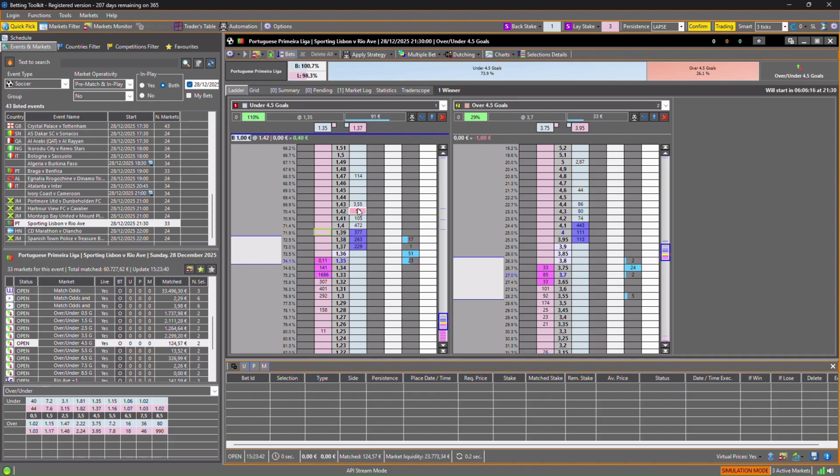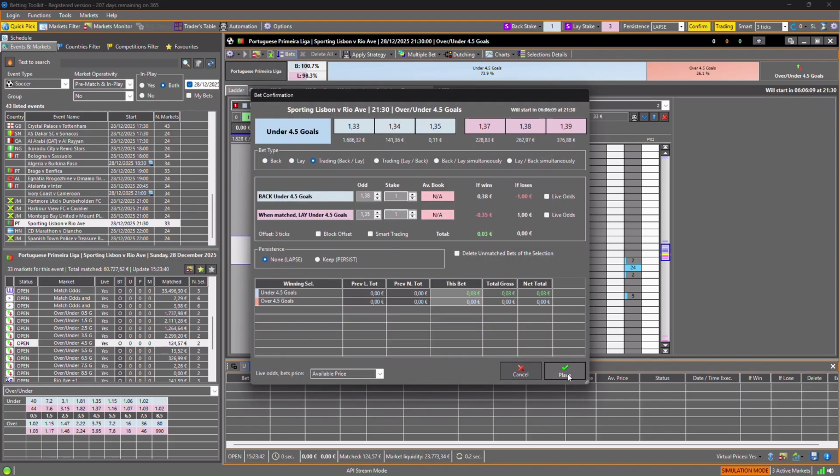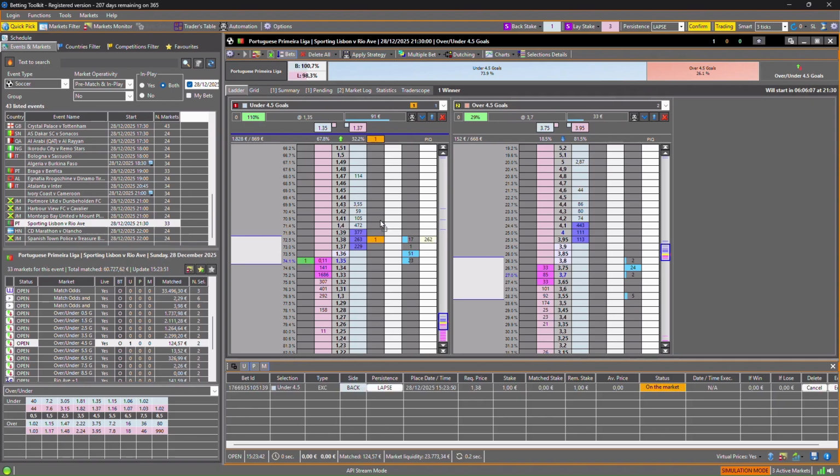For scalping or fast trading, the ladder is certainly more suitable than the grid for representing the trend of odds in a dynamic market because it is immediately possible to follow the rising and falling prices and easily visualize the spread created between back and lay odds, or between the various levels of available odds.